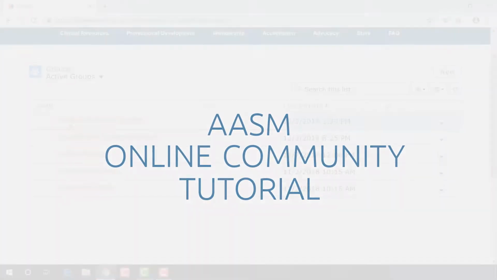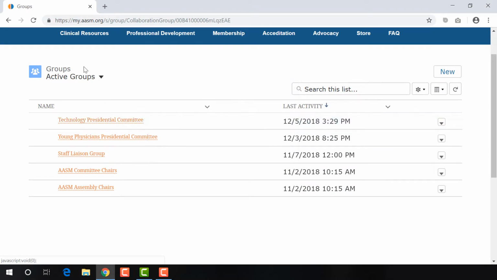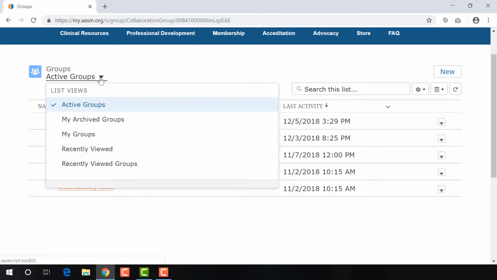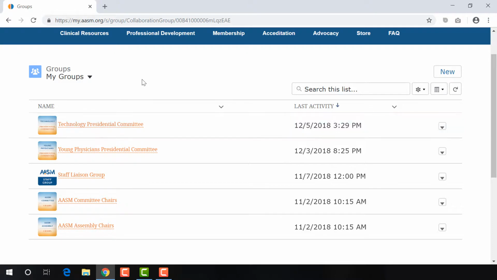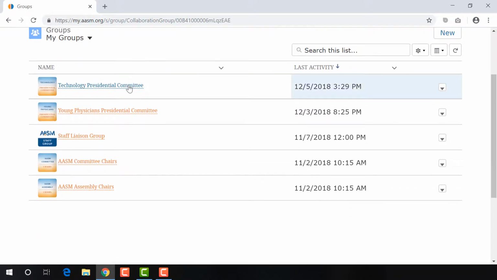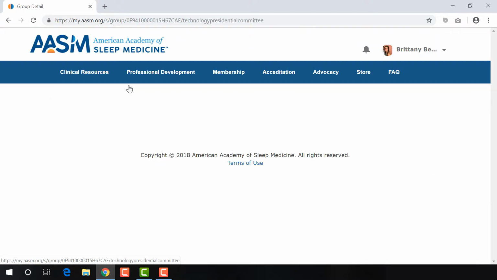The first page you arrive at is a list of groups. The list may vary based on the list view that is selected, which is controlled in the top left under the navigation bar. You can choose to see active groups, my groups, or recently viewed groups. To access a community group, simply click the name of that group.